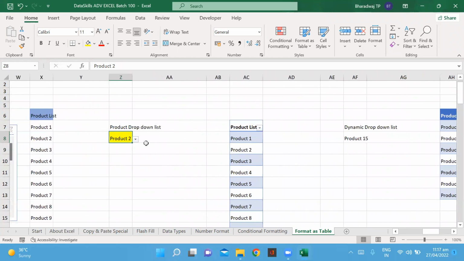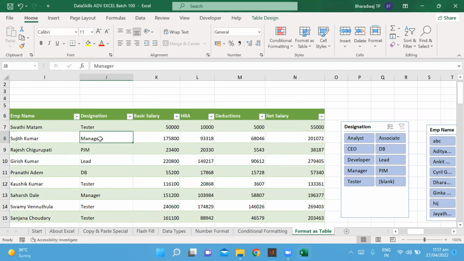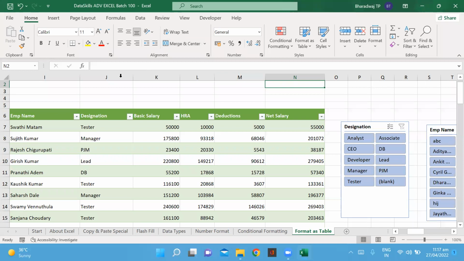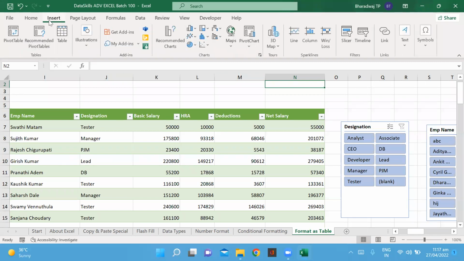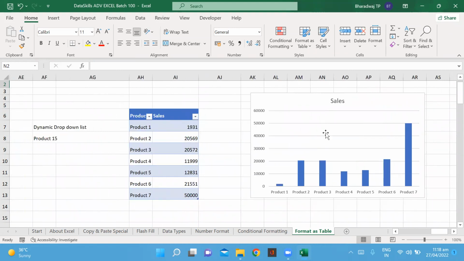Right, sir. If you are in this table, you will get this option called table design. If you are on the slicer, if you click here, you will get the option called slicer. If you are out of both of them, you will not see the option. Okay. That is a different slicer. For this table, you are creating a slicer. Okay.